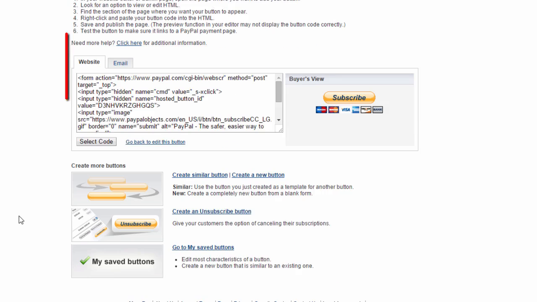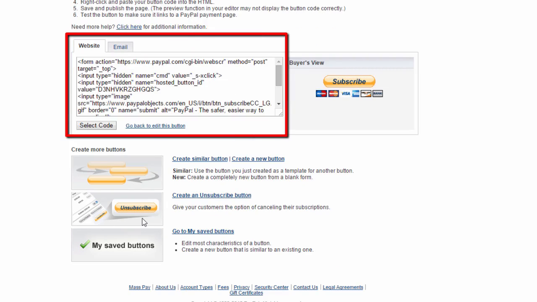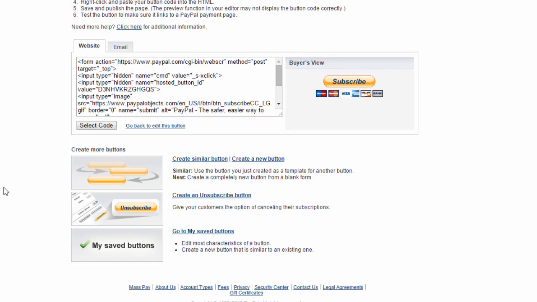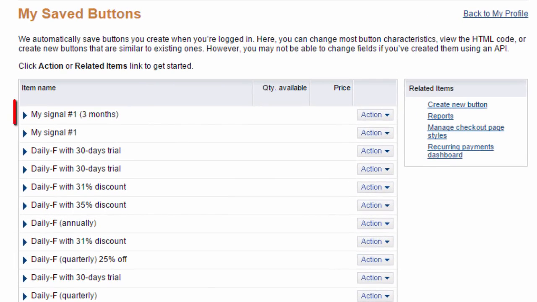Once my second button is created, I also get the code that I can use on my website. If I go to my saved buttons, I will see that I have both buttons on the list. You can have any options you want when creating payment buttons. You can make those buttons to activate different signal providers. One button can activate several signal providers at once, while another button can activate only one particular signal provider. You can create as many buttons as you want. You can also have discount or bundle prices if people want to subscribe to multiple signal providers on your system.